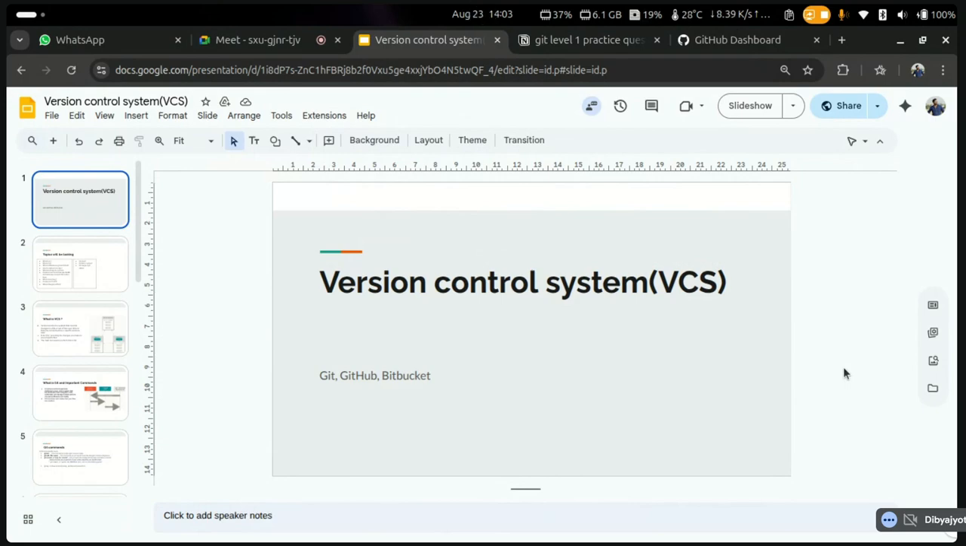So today I'll be taking a class regarding version control system. So what is version control system? It is a system that helps developers or any IT persons to track their changes in code, collaborate, and go back to previous versions. In layman's terms, let's take one example to make it understood properly.